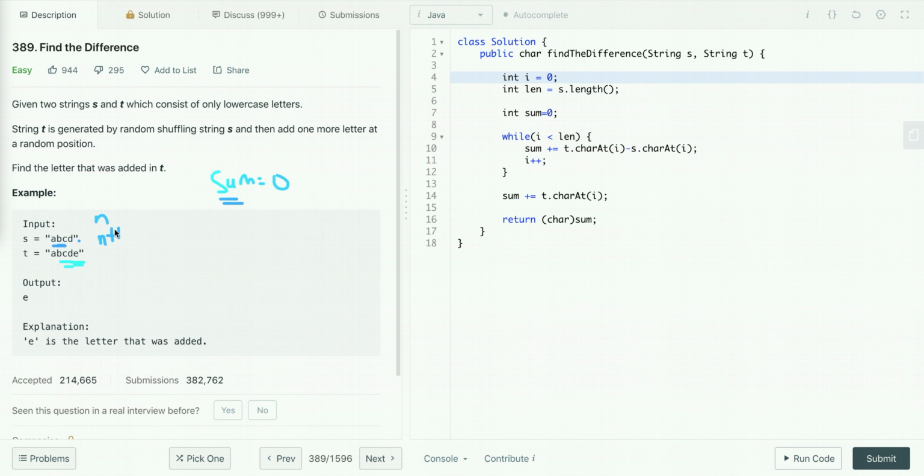The length of string s, as we know, there is one extra character present in string t. So when we come out of this loop, we take the ASCII value of this character, which is e, and add it to the sum. The ASCII value of character e is 101. So let's add it to the sum variable, and we typecast it into a character and return the character which we get when we typecast this int into a character type. So we get e. This is a very interesting problem.